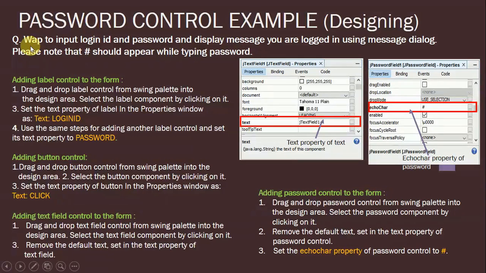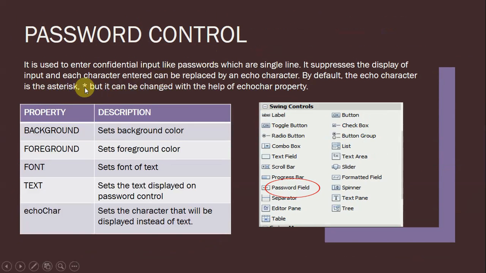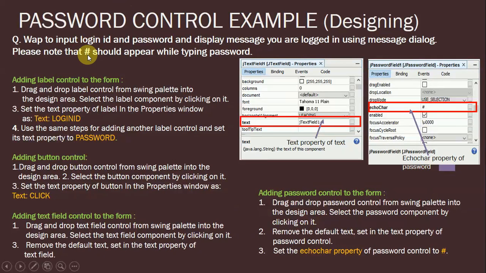So the question is, write a program to input login ID and password and display the message you are logged in using message dialog. And please note that hash should appear while typing password. By default, you can see here, it is an asterisk, but this time I want hash to appear while typing password. So I will first design the screen. I will add all the controls.